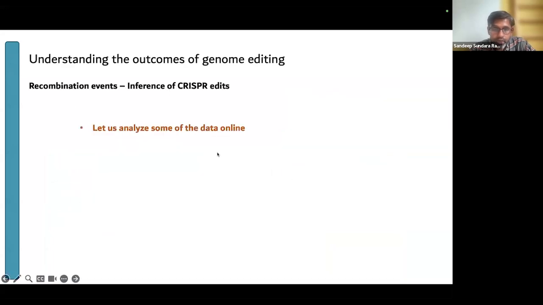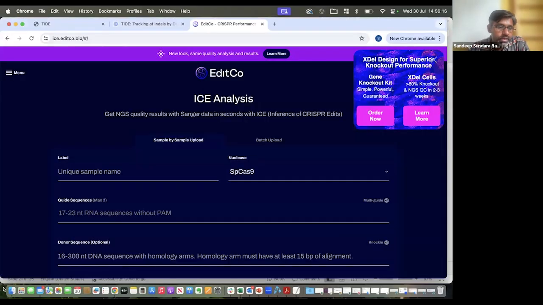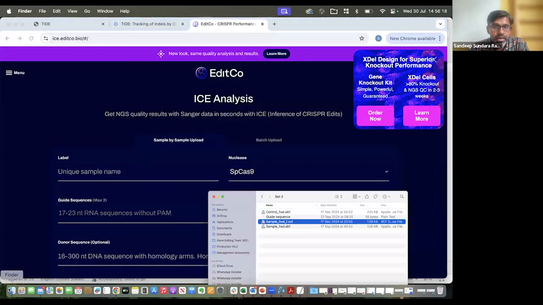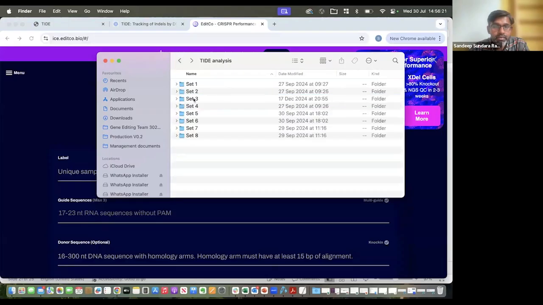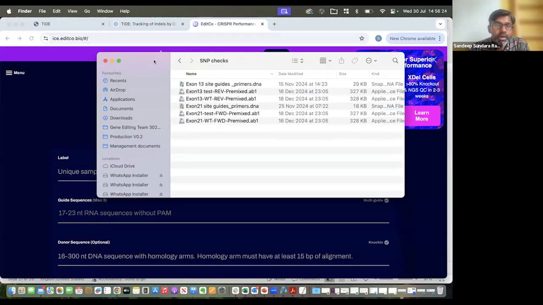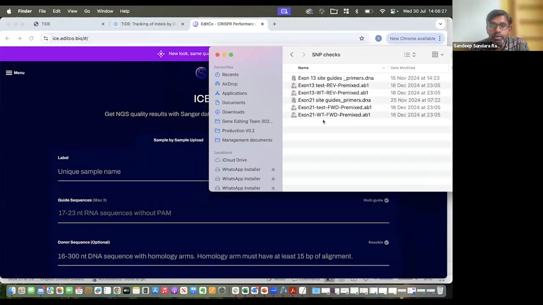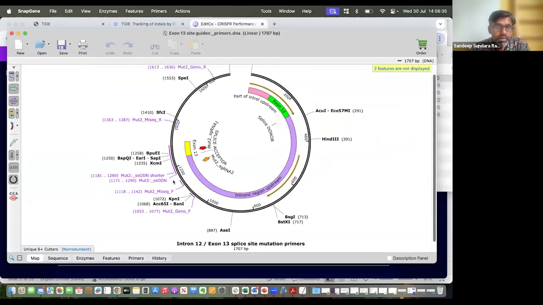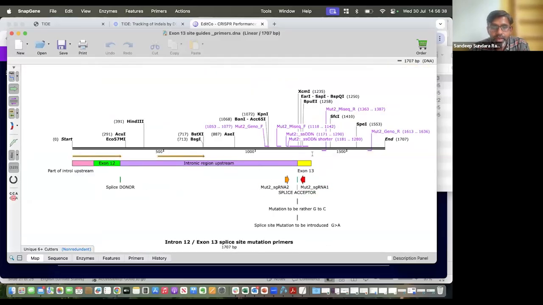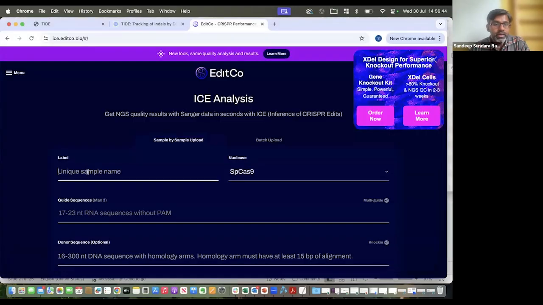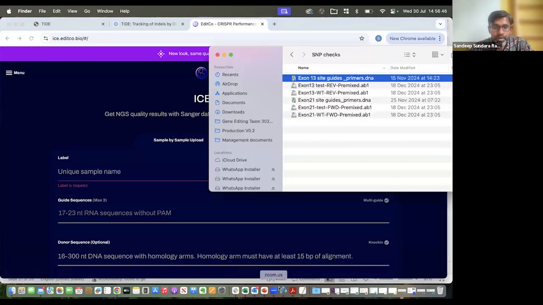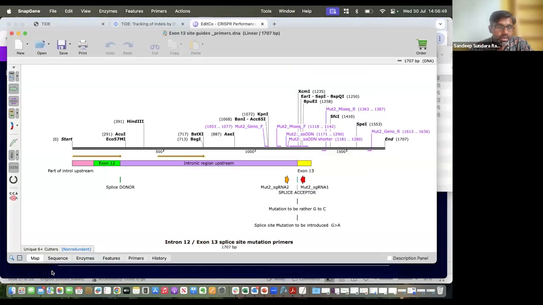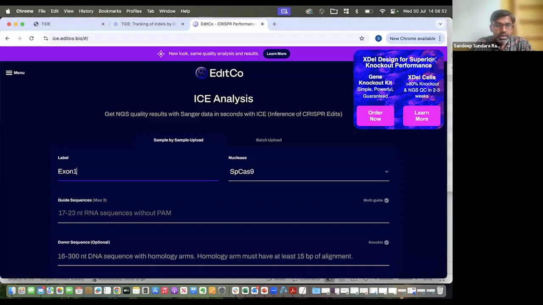So I'm just going to go back online. For this particular exercise, again, the folder in LMS you would use is not your TIDE analysis, but your SNP checks. Okay. So in terms of your design and guides, I would be looking into the guides and primers file, which is this one. Let me just remove this. So that's my design element that I have. The first thing that you will need to add here, from my design element, is exon 13. So I'll try exon 13 test.